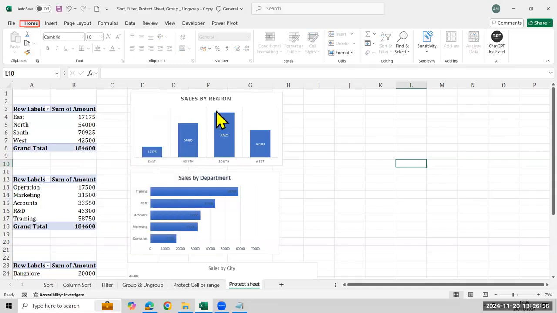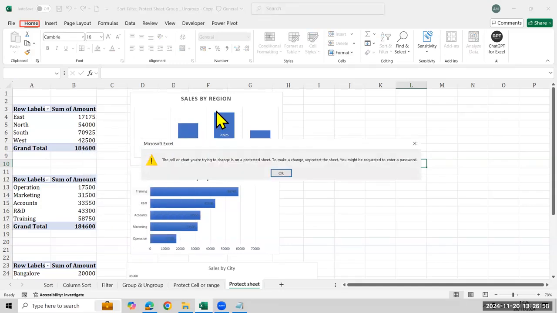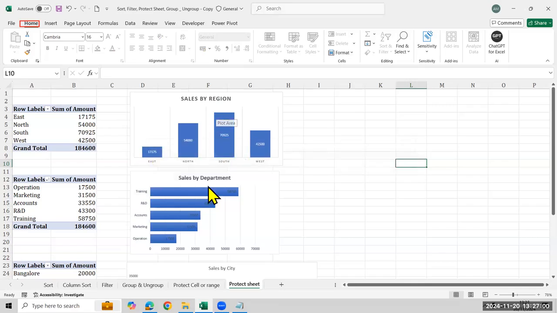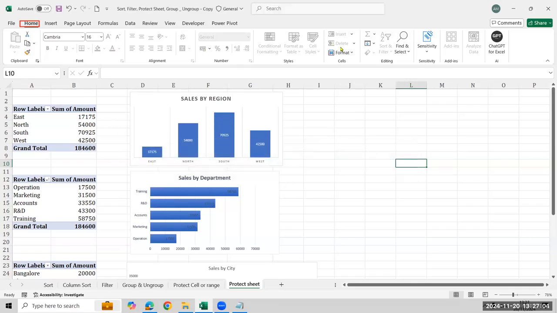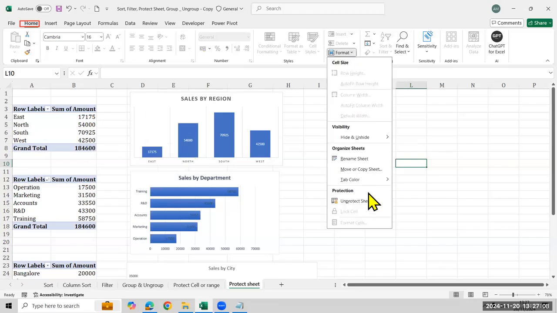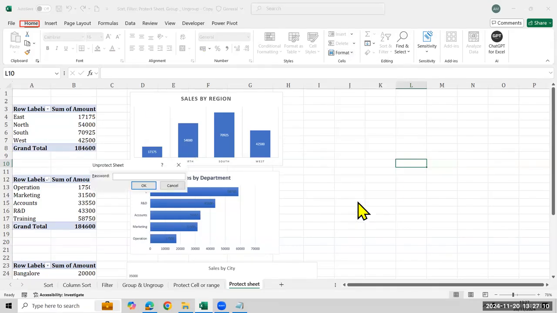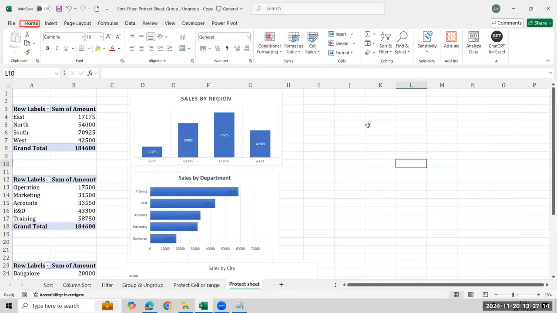And now, if I try to delete, is it getting deleted? Earlier it was getting deleted, right? Now it is not. Just because what? You have protected the entire sheet. Already it is locked. Just you need to click on protect sheet. Is it clear? And if you want to unprotect, you have to give the password.